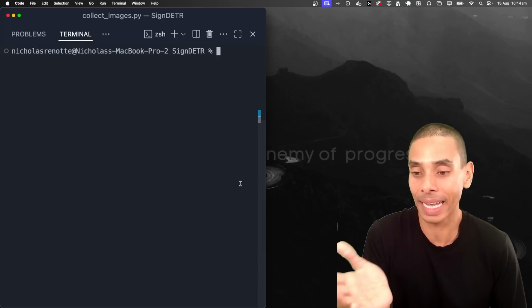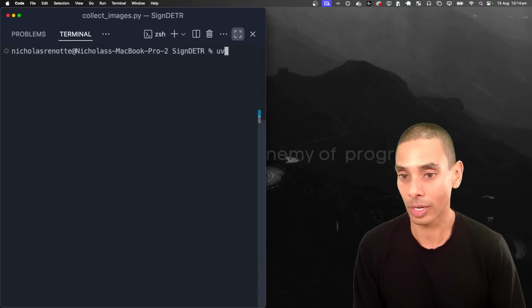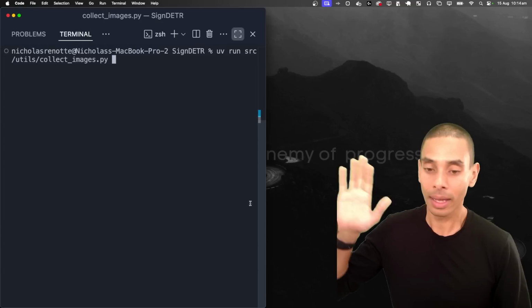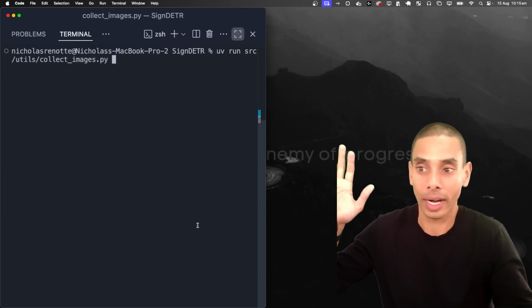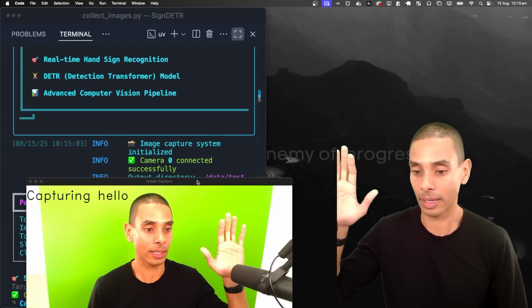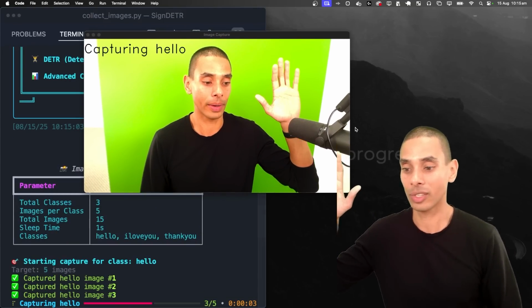So I couldn't see the camera, so I couldn't see what was happening. So if I go and run UV run source utils collect images.py, ideally try to keep the camera in front so you can see what's happening. So, all right, I'm going to bring this up. There we go. All right, collecting images for hello.